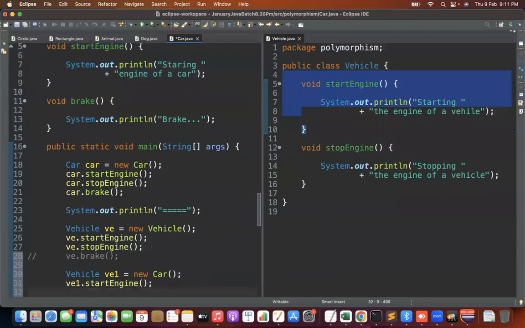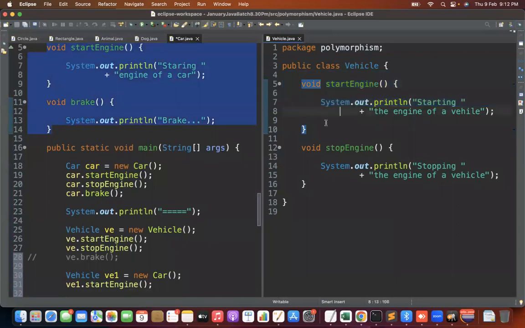Now tell me, can I call the stop engine method? We cannot call the stop engine method. Super. Why can't we call the stop engine method? Because the stop engine method is available only in the child class. It is not at all available in the parent class. Only the overridden method we can call. When you override this method, you get it inside the child class. But this is the unique feature of the child class.